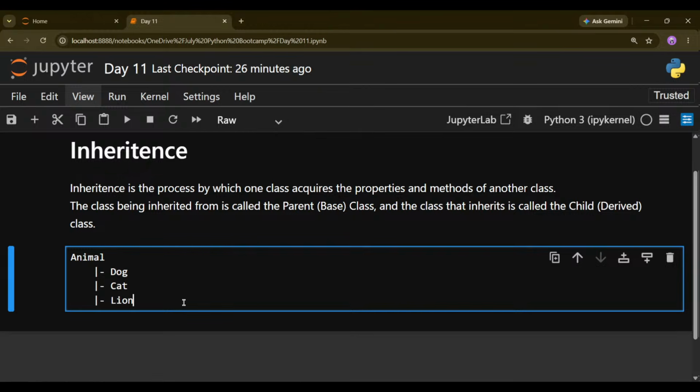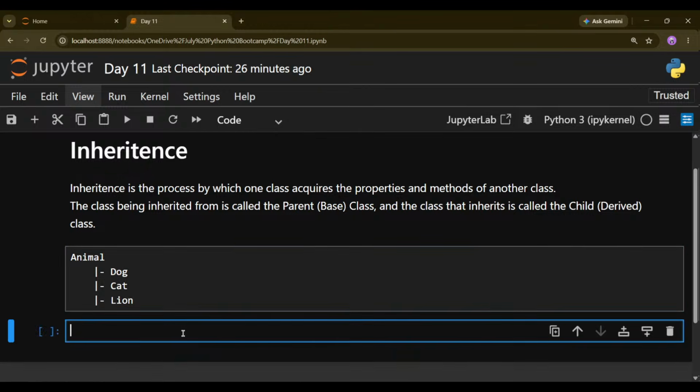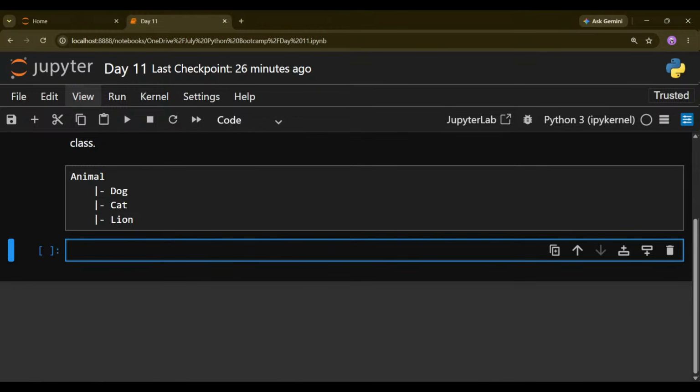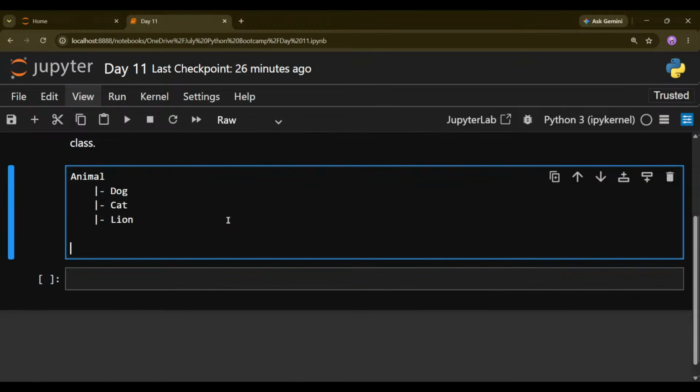And there are different types of inheritance present. We'll talk about each one of them, so no need to worry. We'll see every concept one by one. Then the next thing is why to use inheritance. Why use inheritance?